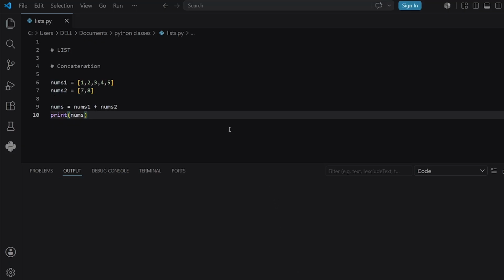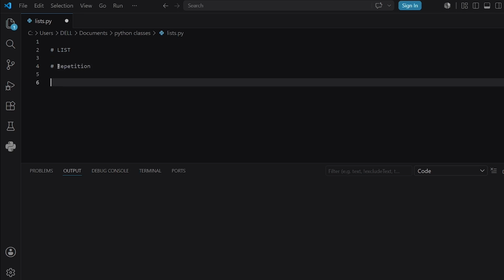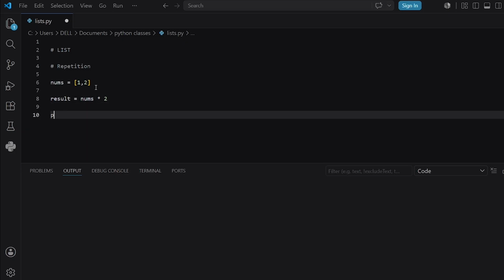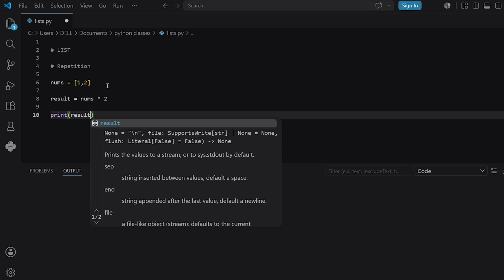Now let's look at repetition of lists. So here we're going to have repetition. Now take a look at this example. Here I have nums is equal to 1 and 2. Now I'm going to have result is equal to nums multiplied by 2. Now let me print out the result. And so here I have print result.